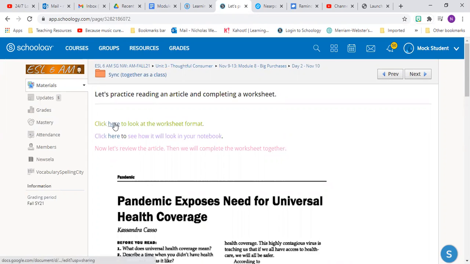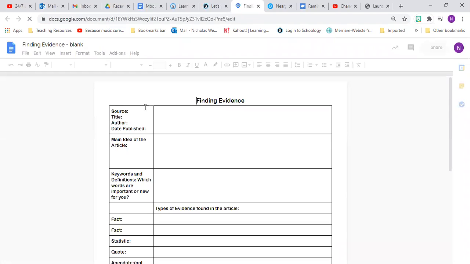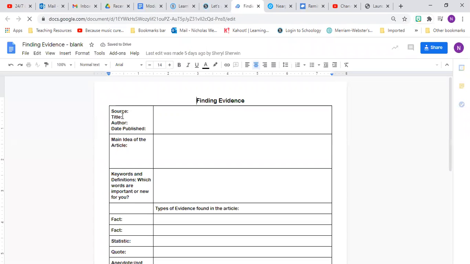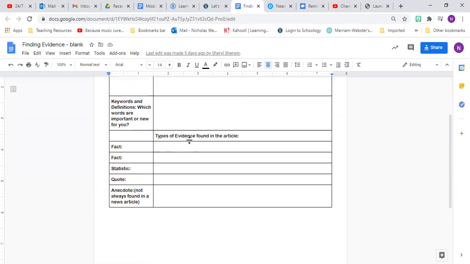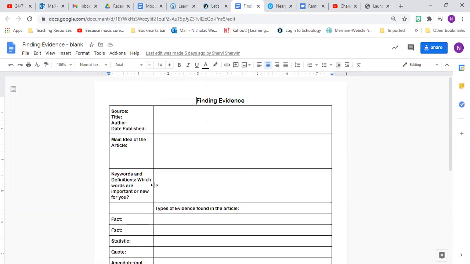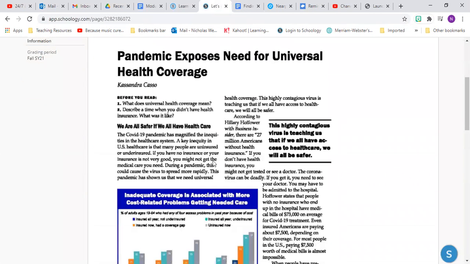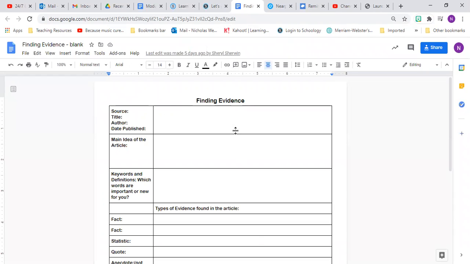We're going to basically look at this worksheet and work together to find this information: source, title, author, date published, main idea, keywords and definitions, and then the types of evidence: facts, statistics, quotes, anecdotes. So we will look at this article and use this information to fill in this worksheet here.